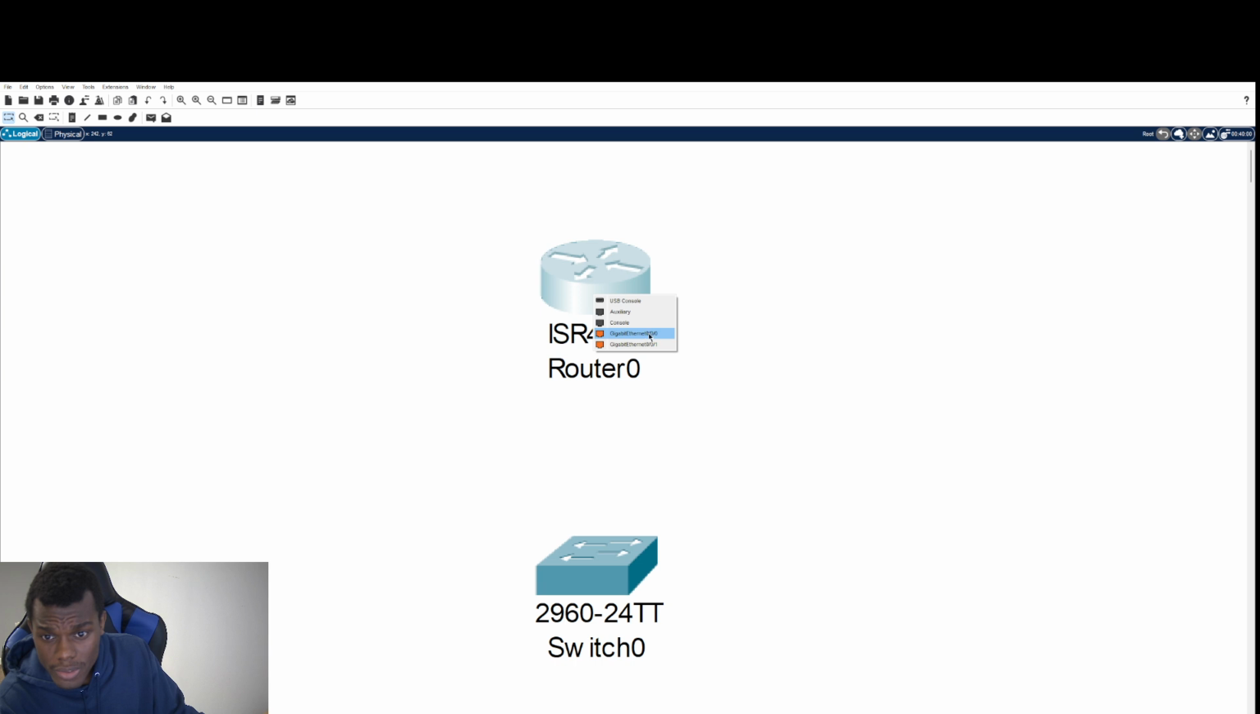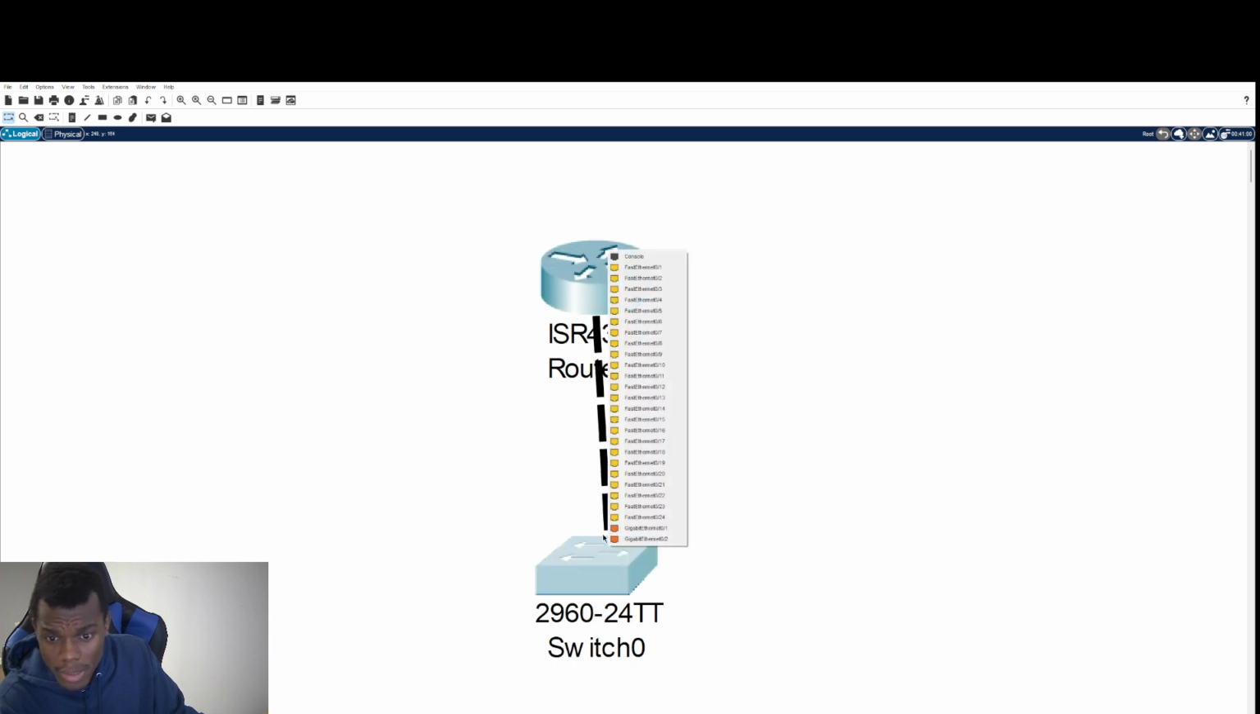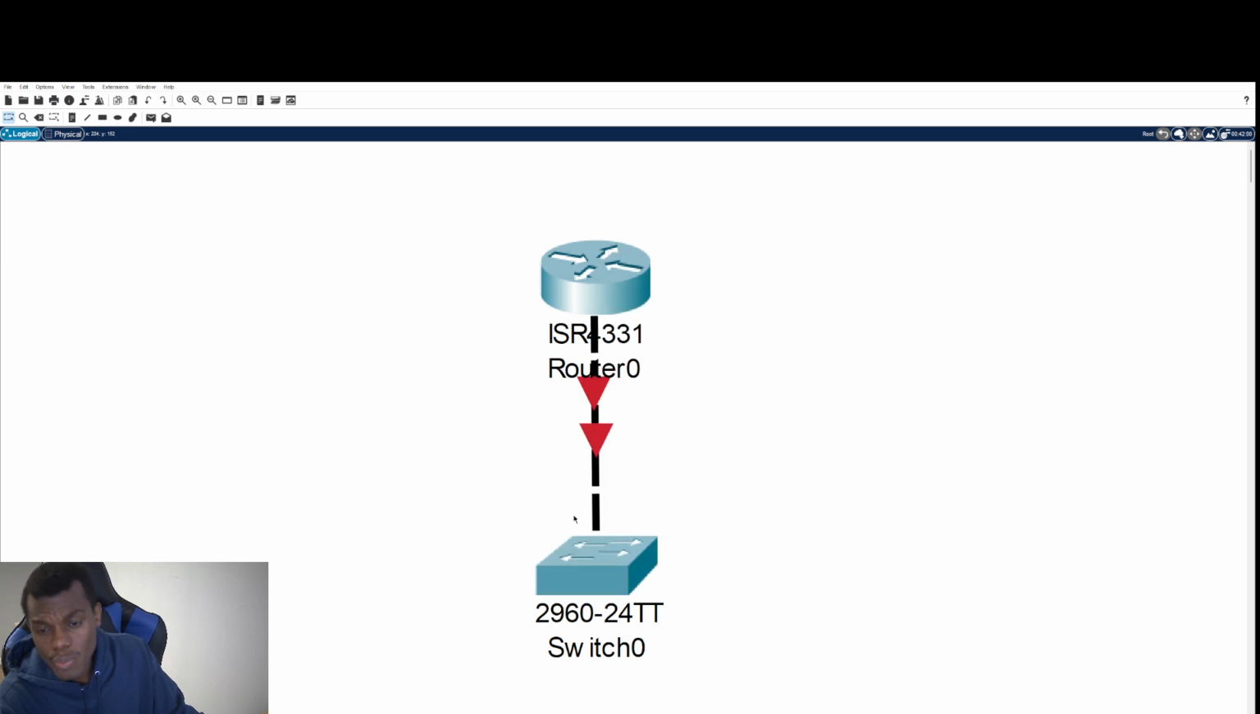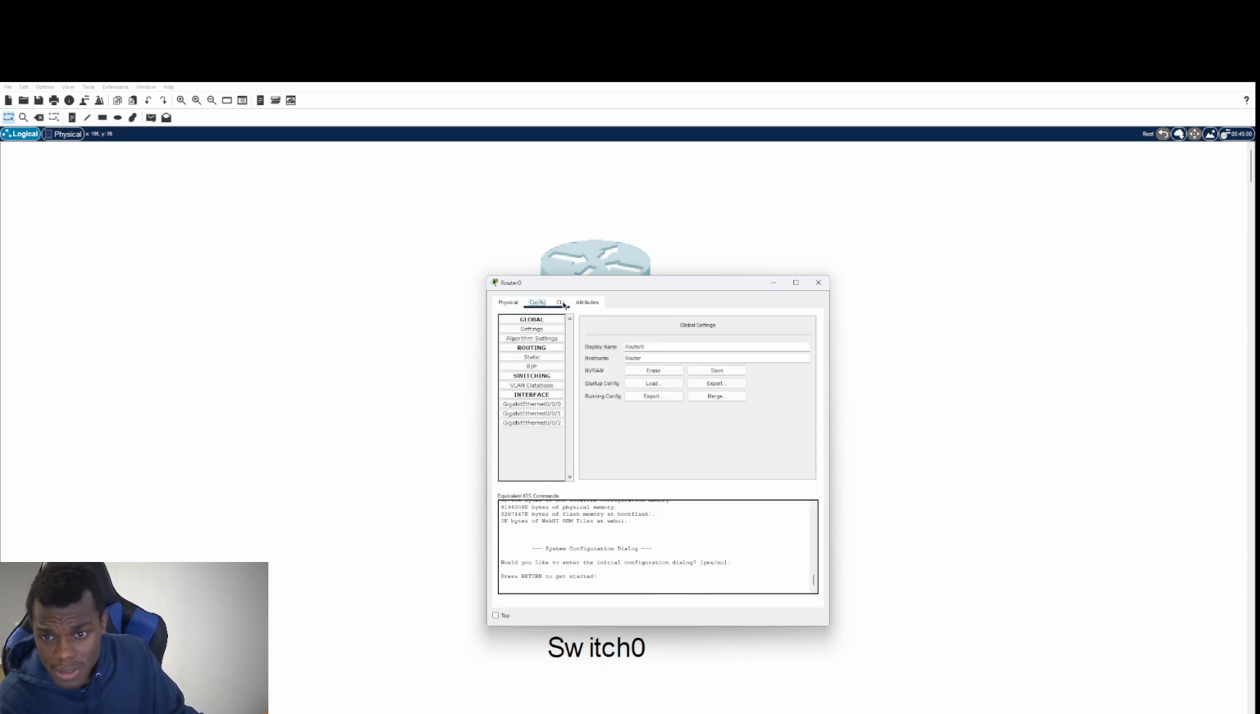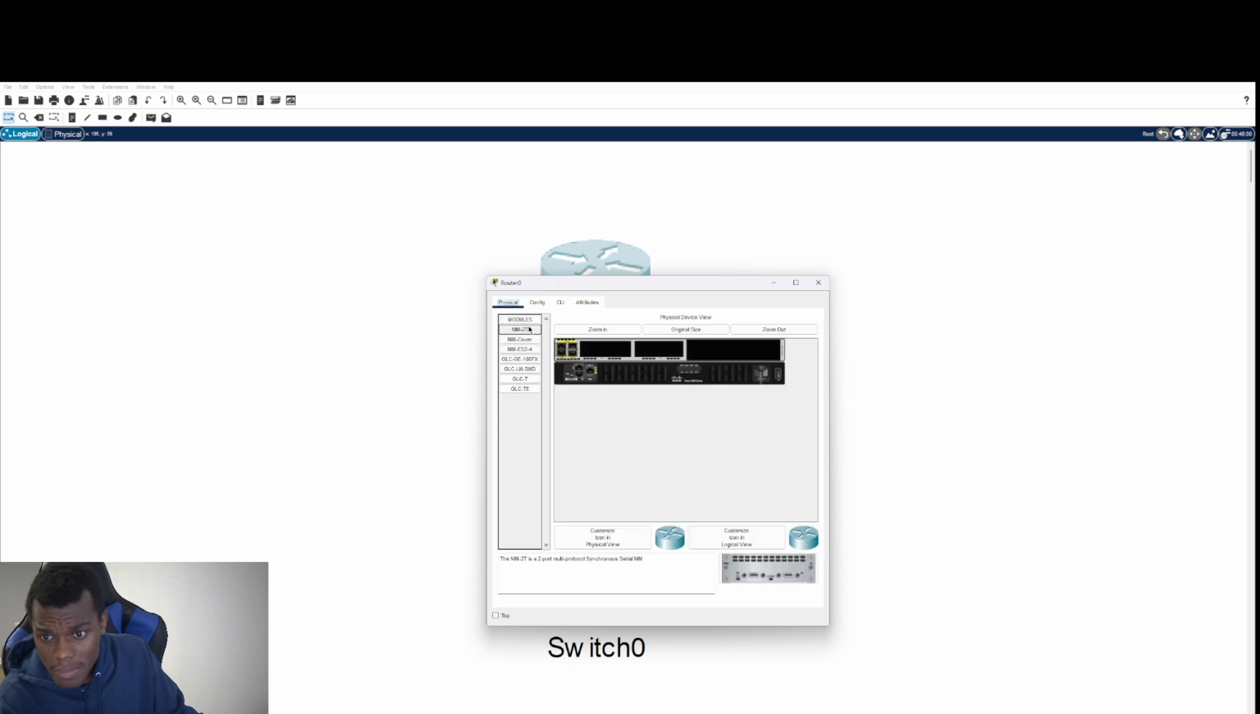Which port are we going to go to? We're going to go to the gigabit port. And which one here? We're going to go to the gigabit port here also. Now both devices are currently powering up.